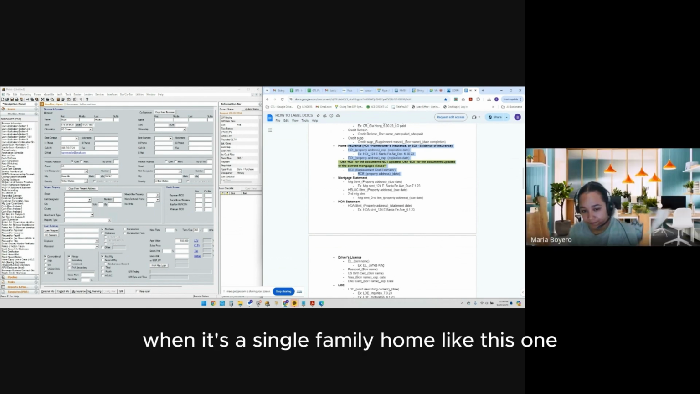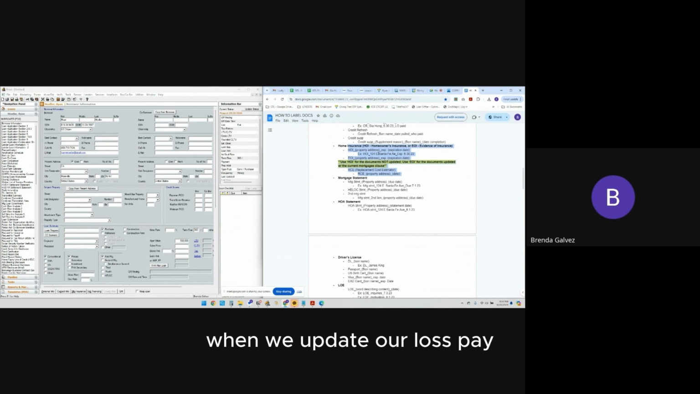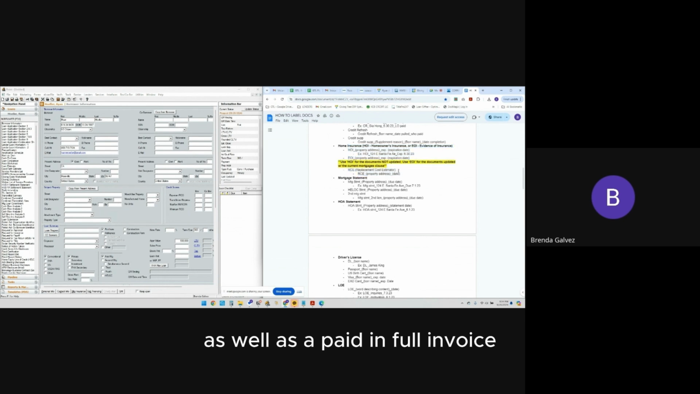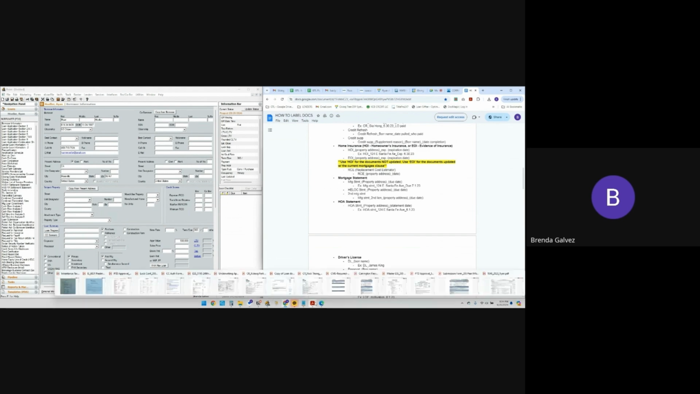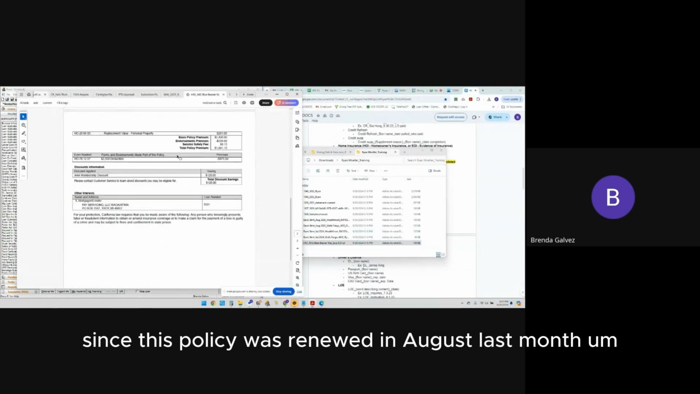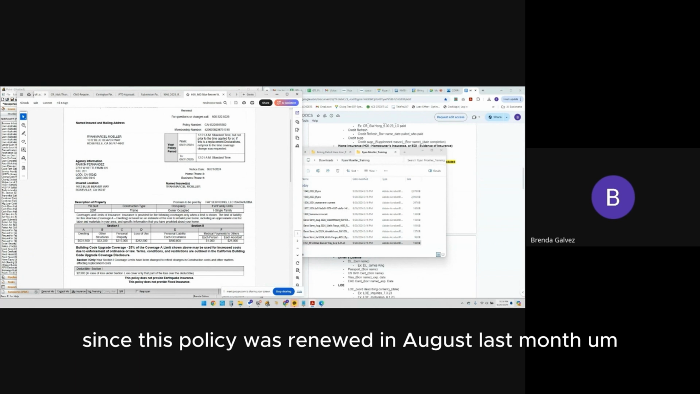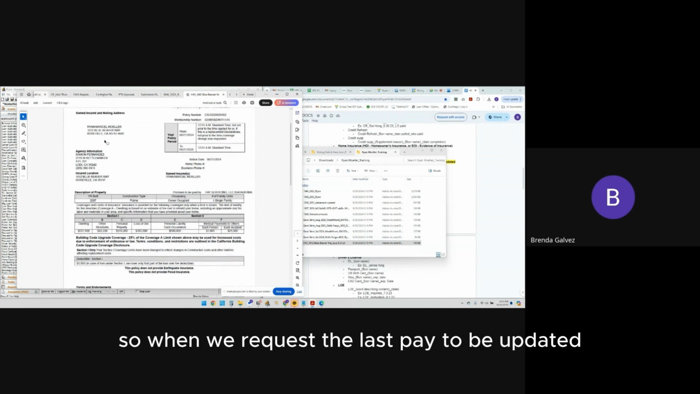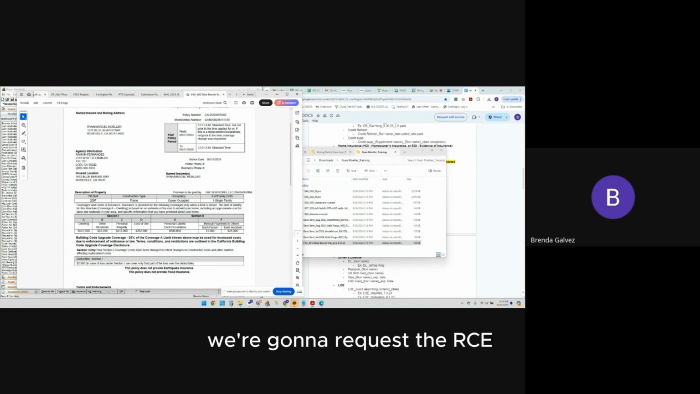When it's a single family home like this one, when we update our loss payee, we're going to request this replacement cost estimator, as well as a paid in full invoice. Since this policy was renewed in August last month, this has already been paid in full. So when we request the loss payee to be updated, we're going to request the RCE, the replacement cost estimator, and a paid in full invoice.